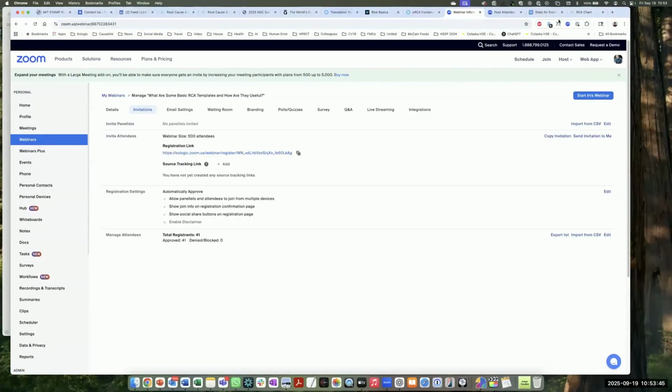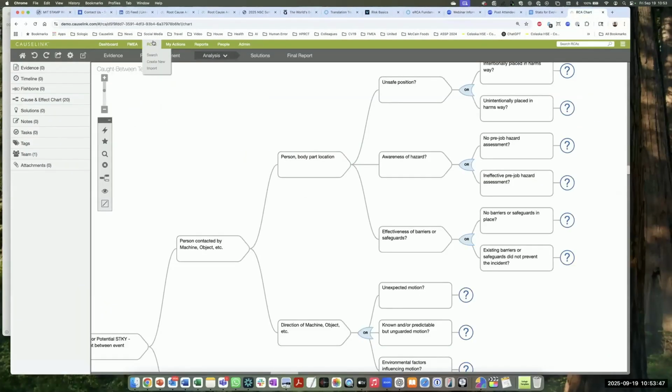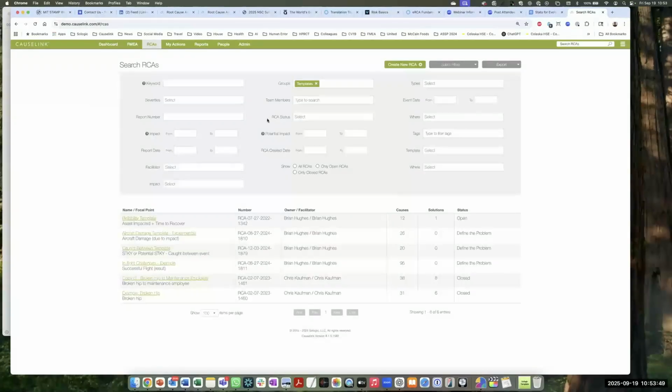That's not Causlink, but this is. I'm going to go to RCAs, and I've actually got a group called templates. That allows me to identify which RCAs are tagged as being templates. So it's kind of slick.